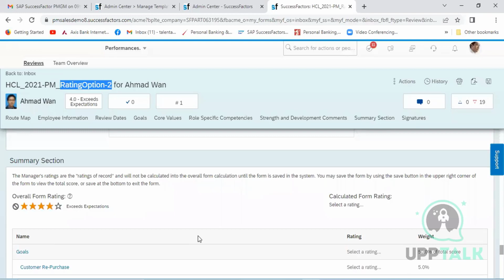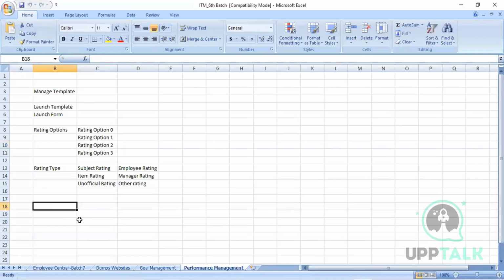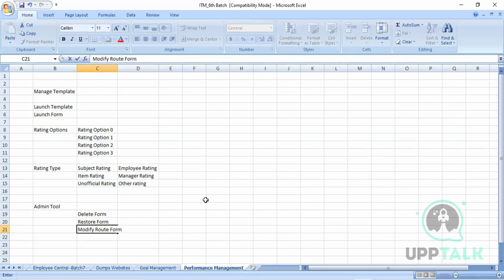We have certain admin tools. In the admin tool, we have an option to delete form, an option to restore form, an option to modify form, and an option to change date form. These are some admin tools which we'll be using.